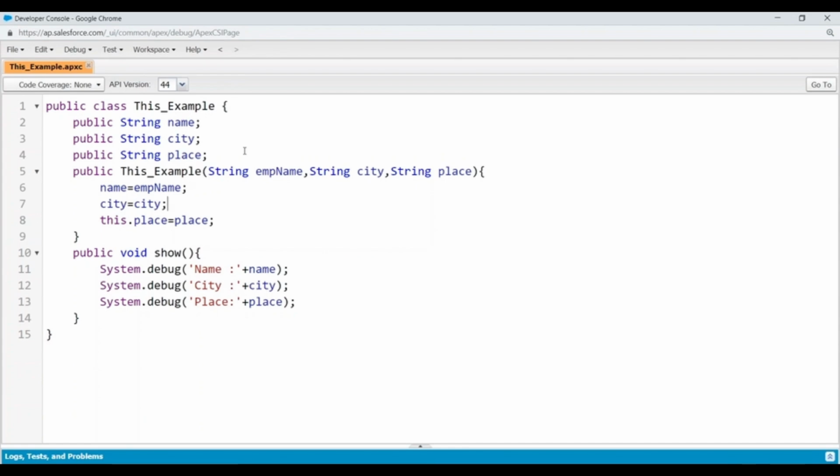Second one, place. Place means a local variable, which is referred to in the constructor. This dot place means from the object. So whenever we say place, it is referring to the local variable. Whenever I say this dot place, it is referring to the object. So there is no conflict. Clearly, local variables are referred to with the name. Object variables are referred to with this keyword.